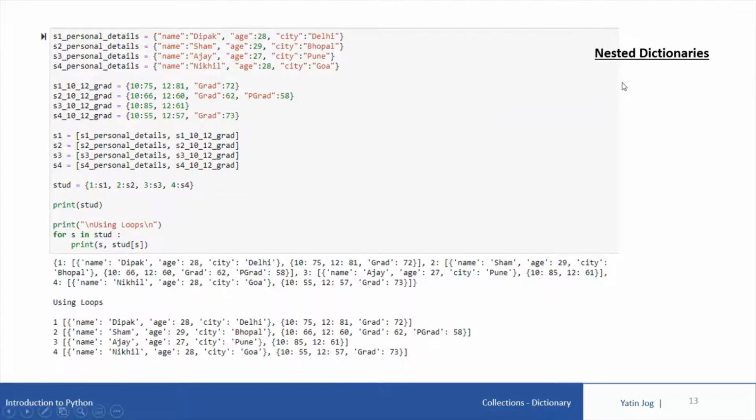Now this is another example of nested dictionaries. We have declared 4 dictionary objects: S1 personal details, S2 personal details, S3 personal details, and S4 personal details. Personal details contains the name, age, and city of each student. For S1, name is Deepak, age is 28 and city is Delhi. For S2, name is Sham, age is 29 and city is Bhopal. And likewise, S3 and S4. So we have 4 dictionary objects which are storing the personal details of 4 students.